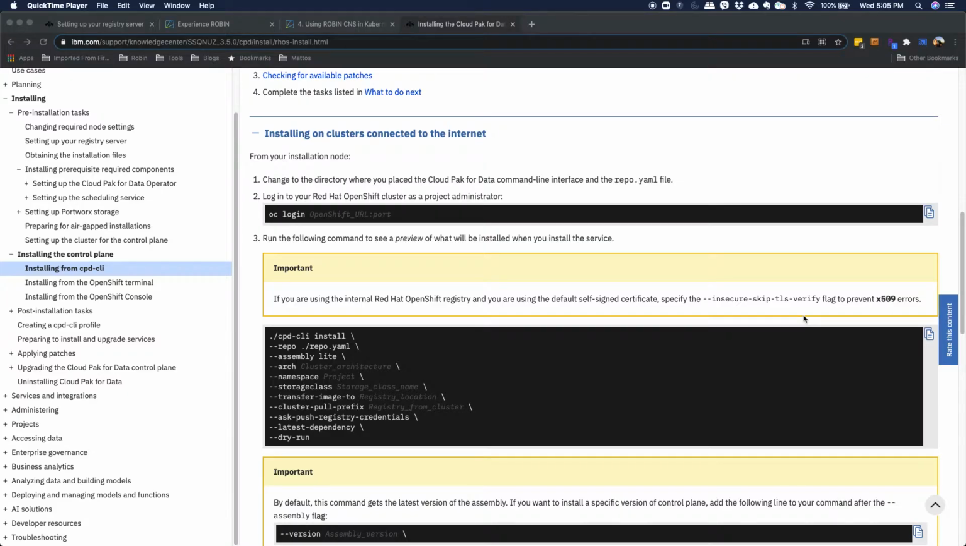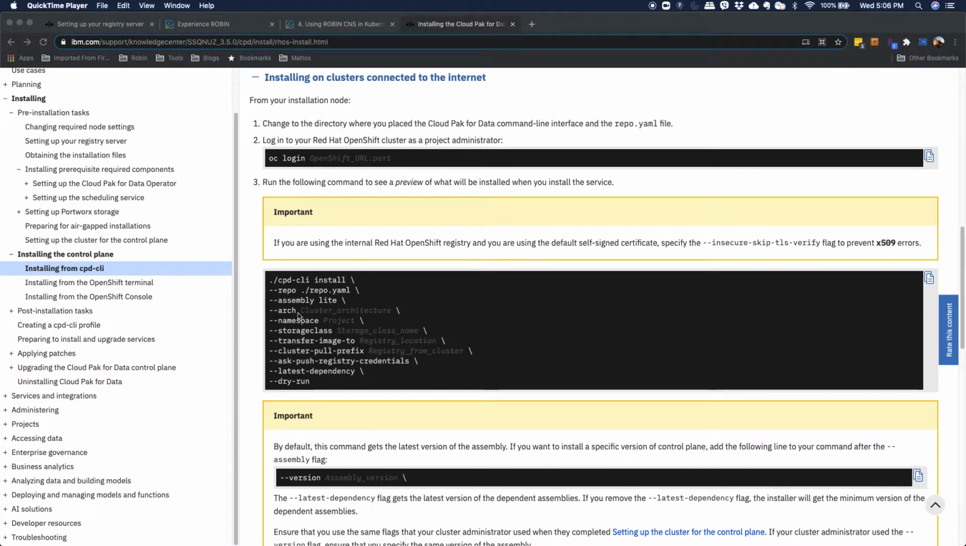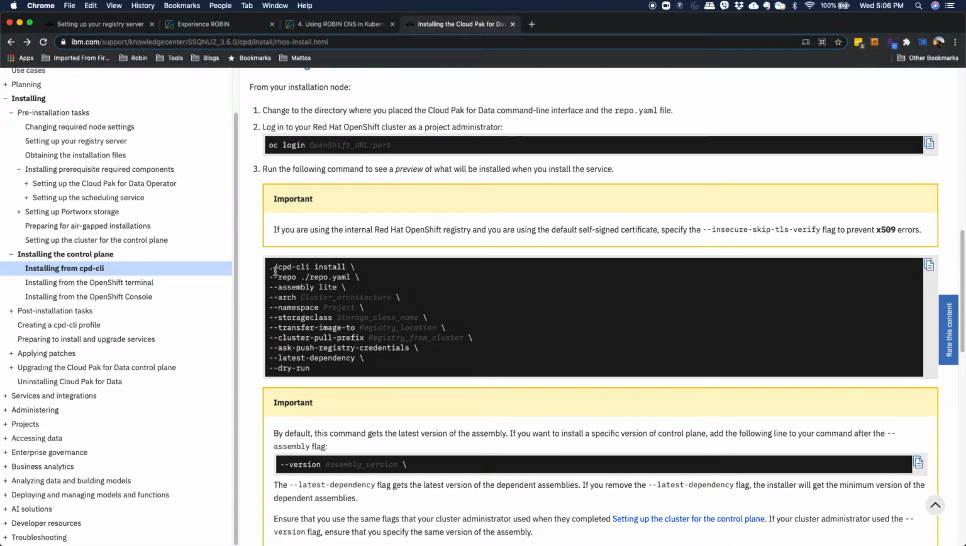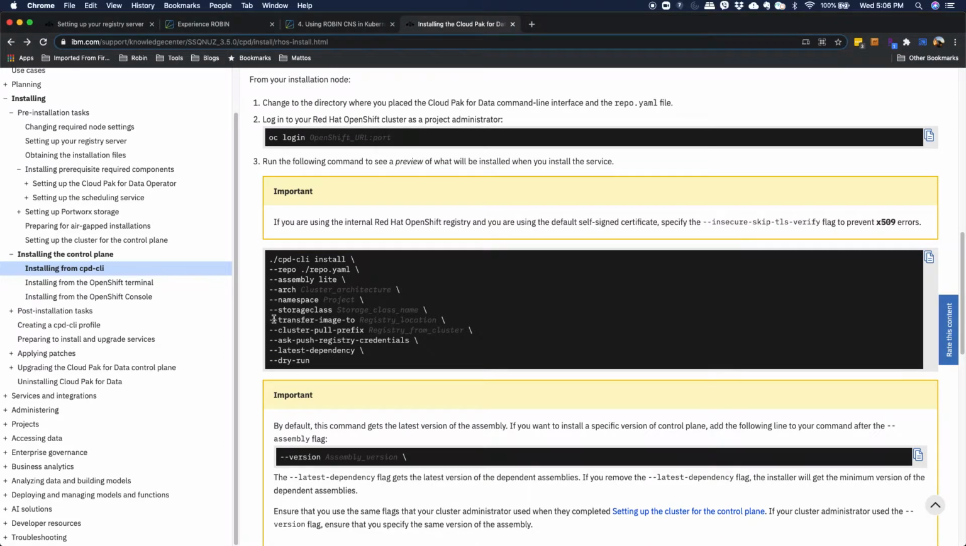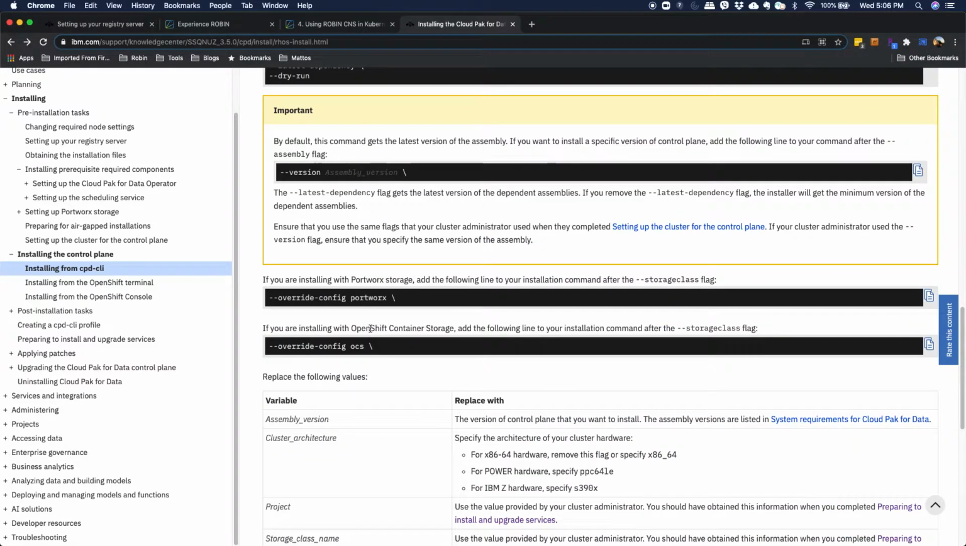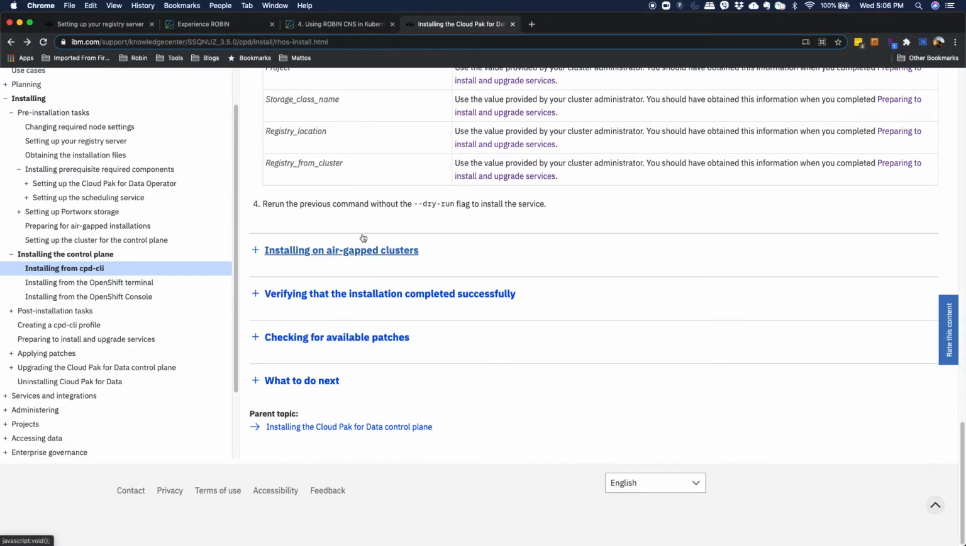Now that we have applied all the security settings required for installing the control plane for Cloud Pak for Data, let's go ahead and install the control plane for Cloud Pak for Data. To do that, we will use the same install utility, and it will require the repo.yaml file that we already have. Then we will have Robin as a storage class here, and it also requires the details of the images, or the internal registry. To get those details, you can use the commands provided here.